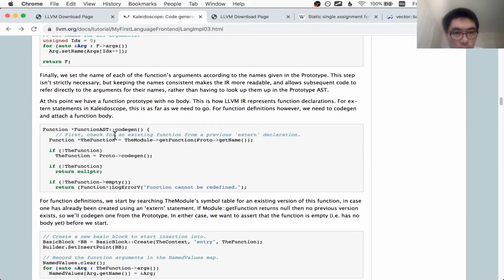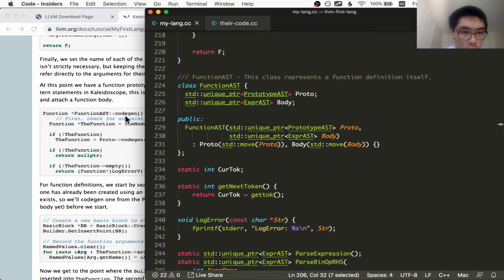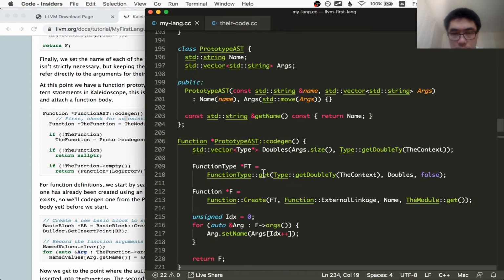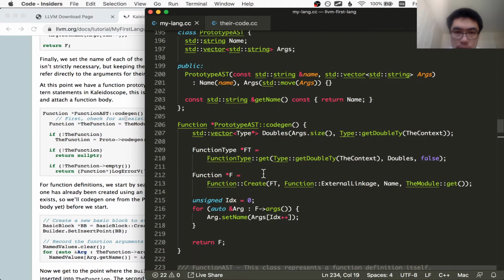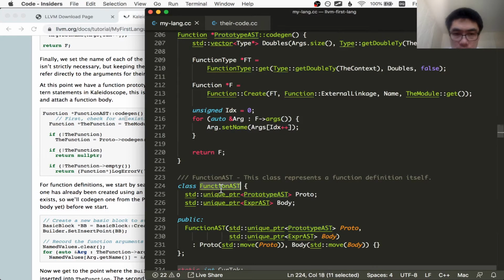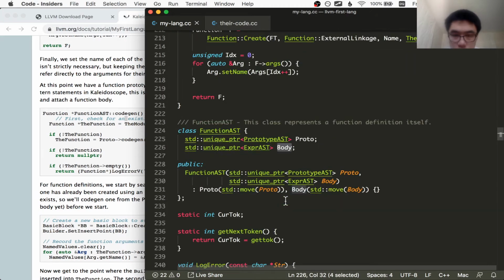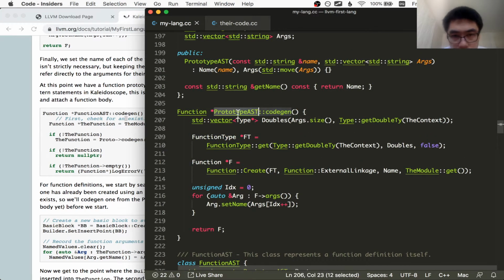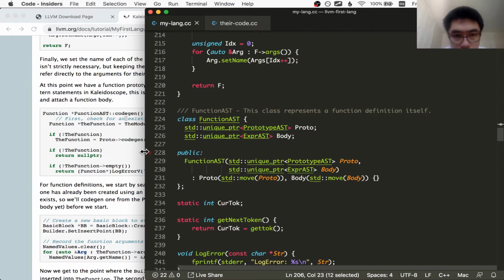Now, finally, let's write the CodeGen method for the function AST. So in the parser, we kind of split up a function AST into the proto part and the function part. And the function contains the proto part plus a body, which is an expression. So now we have just implemented the CodeGen method for the proto, but now we need to do that for the function.